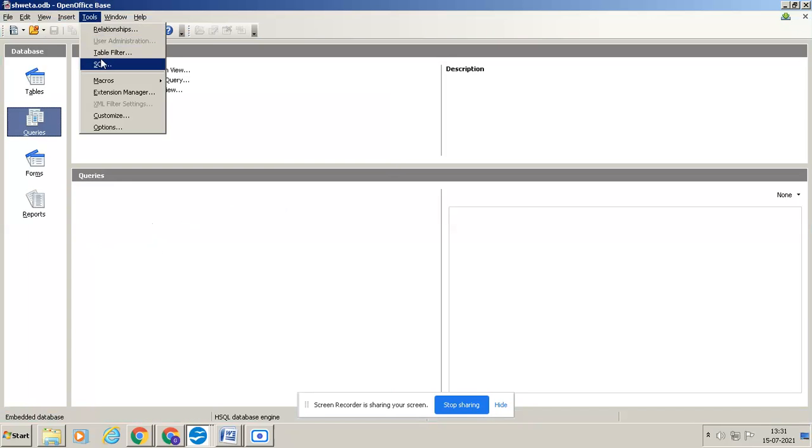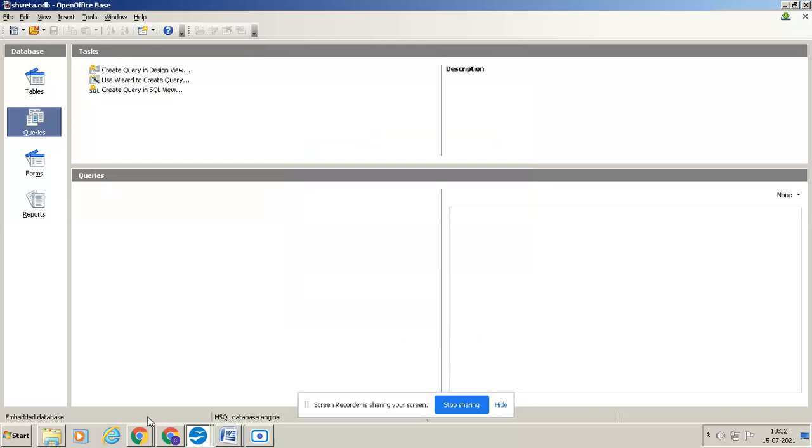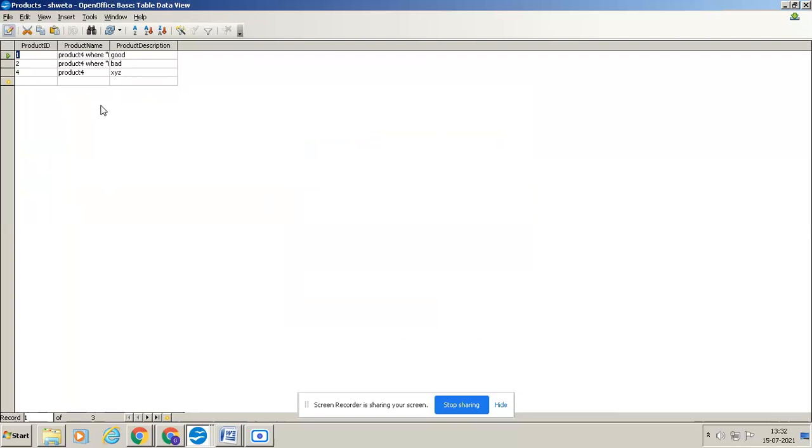You have to go to tools, SQL. So I'll write the query here. Delete from, my table name is products. Give a semicolon. Don't forget to give a semicolon. Next, click on execute. Close it. Open your table, refresh it. As you can see, there is no record in the table. If you want to delete the whole record from the table, you have to use delete from table name.